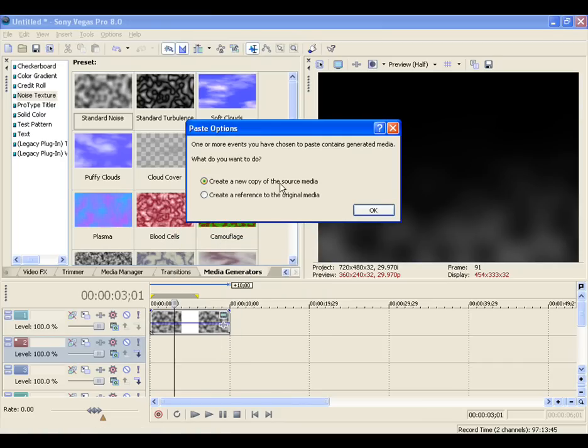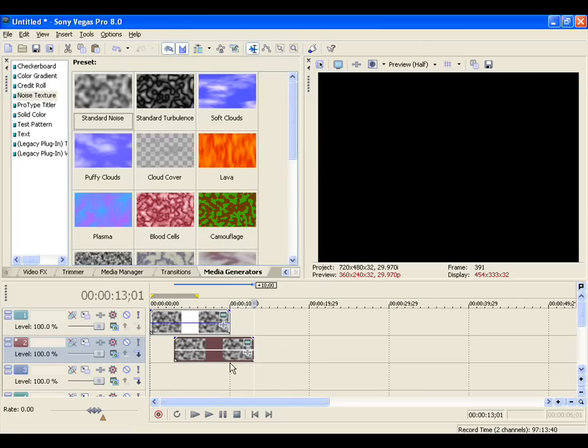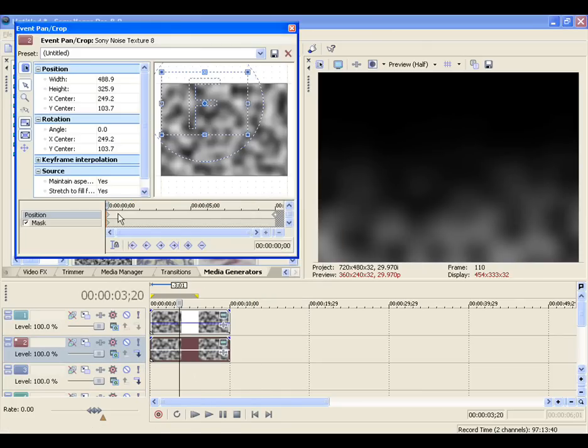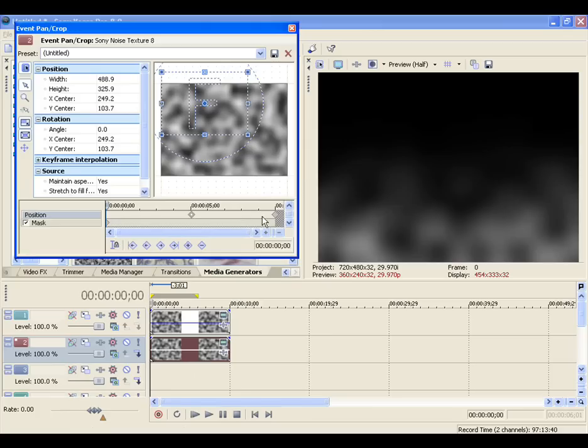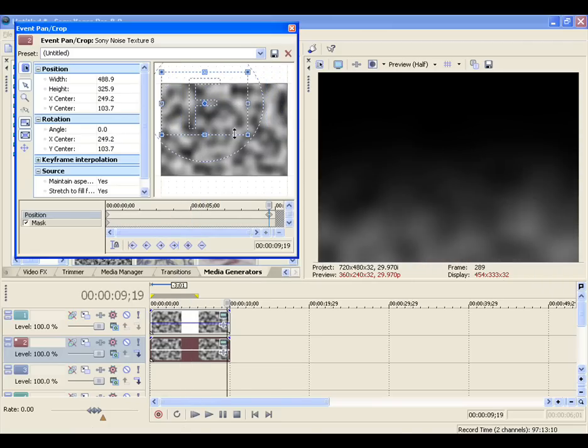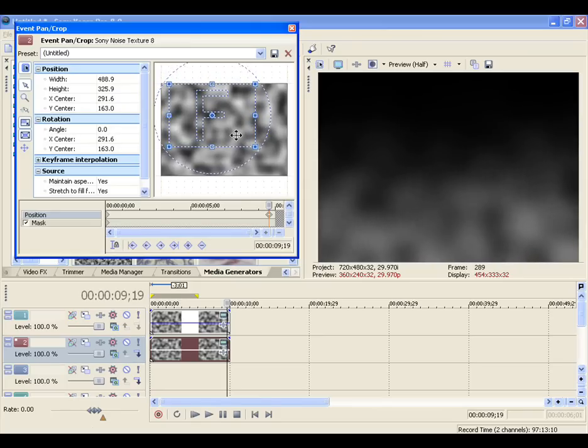Obviously it says create a new copy of the source media, so by default it's correct, so click OK. It'll create the exact same thing with the exact same keyframes, but with this one just reverse the keyframes, switch them around, so you now have a bit more variance. I'd probably change this just a bit and make it go slightly up, so it has a different feel to it.